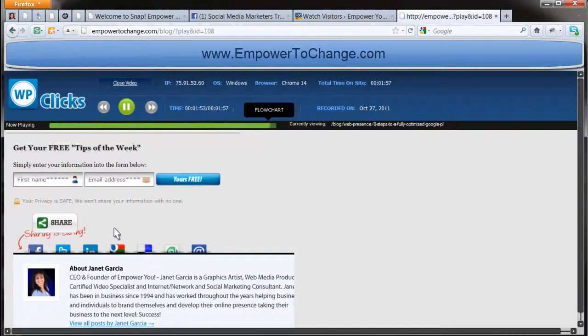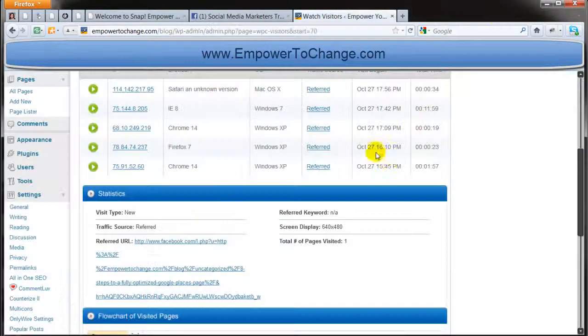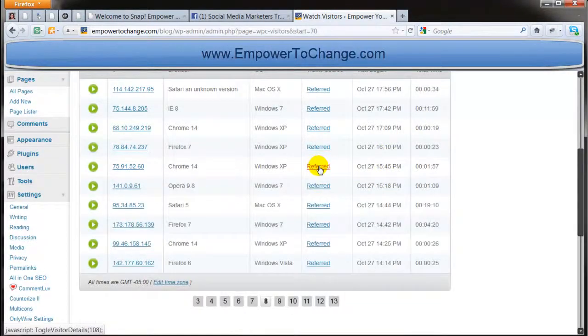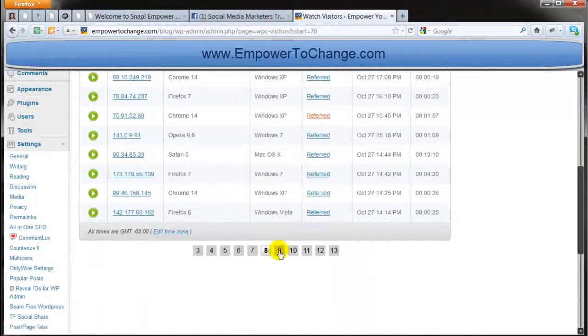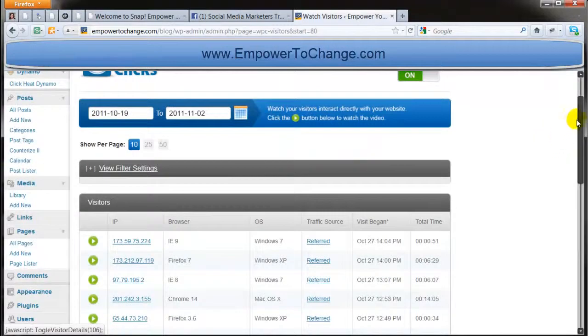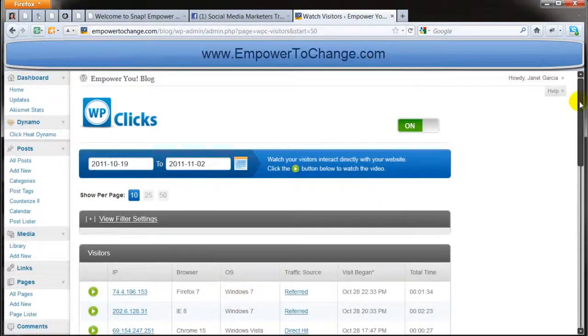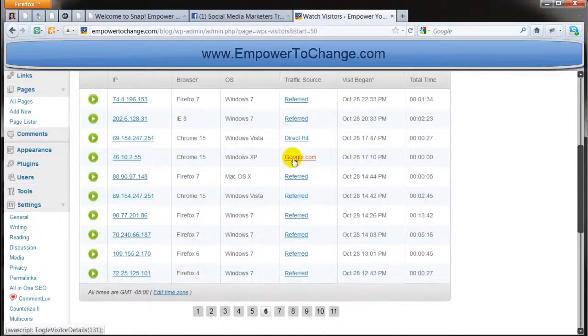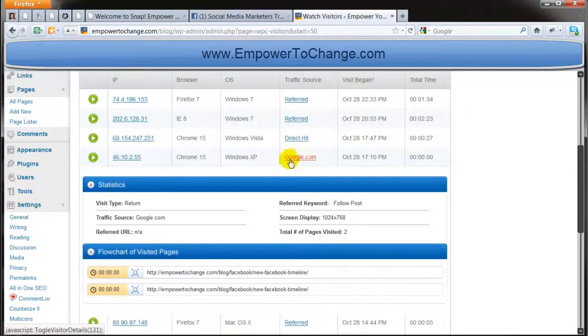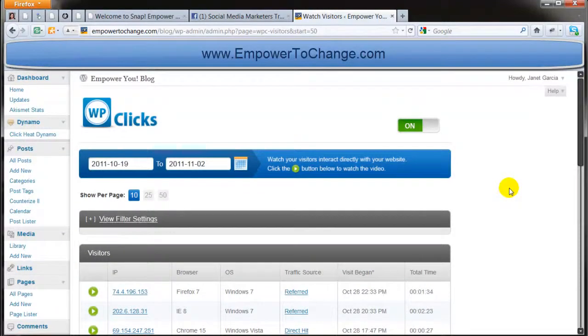This little plugin is very, very informative, so that you learn what patterns, what people are doing on your site, and where they're coming from, if it's a Google search, or a referral, a direct hit, or a return customer. You can see the keywords, the pages they're coming from, the pages they are visiting, etc. So I'm going to leave the link below so that you can go through it and test it out.